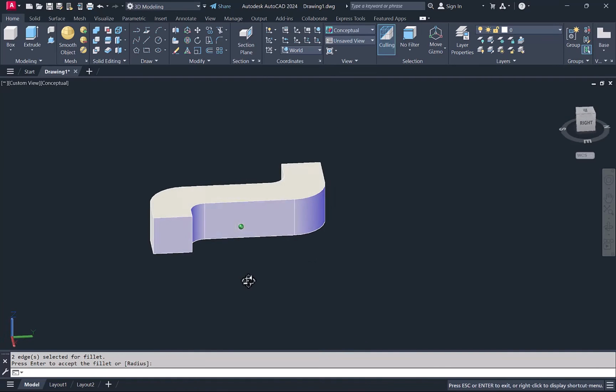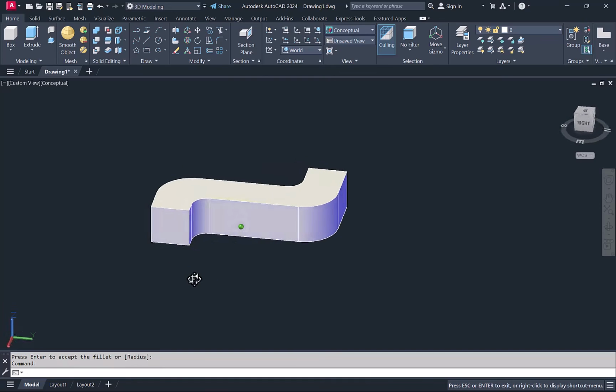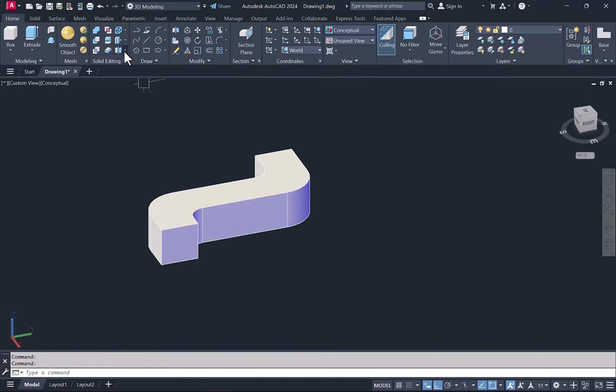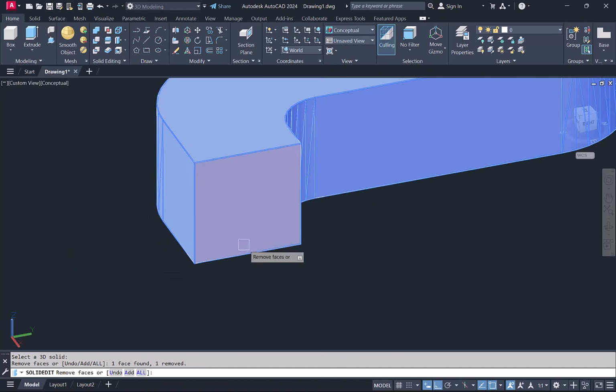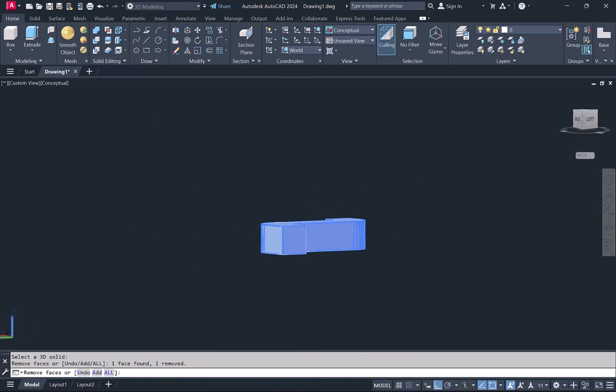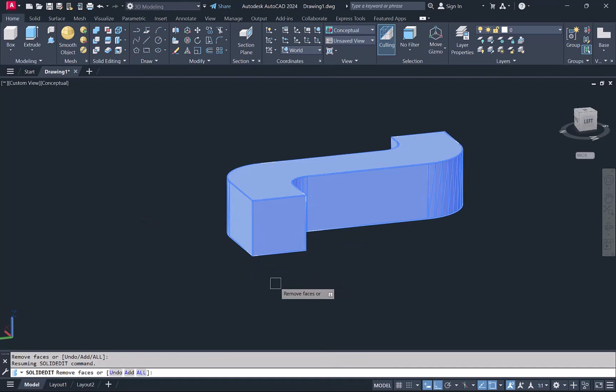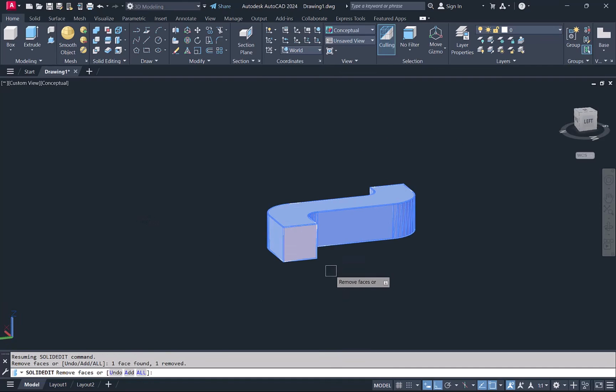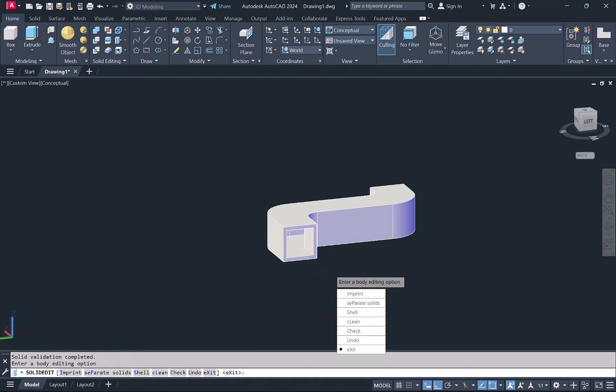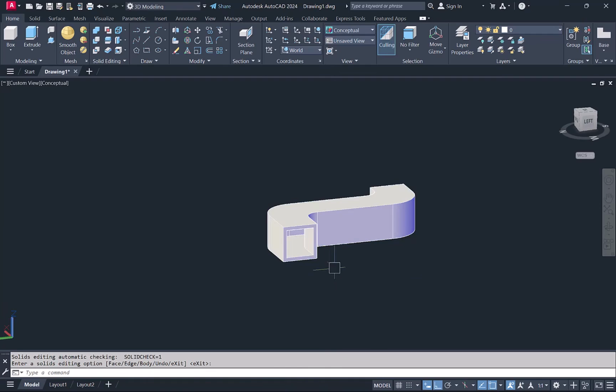Now we have to make this model a shell. For that we're using the solid editing tools from here, and here we have the shell command. First we'll select the model that we have to shell, then we have to select the faces that we want to remove. So I'll select this face, we'll press the shift button and rotate the model. We'll select the second side face, enter. Then we'll specify the thickness of the shell. So I'm taking 0.5 mm, enter. So here my model becomes a shell.